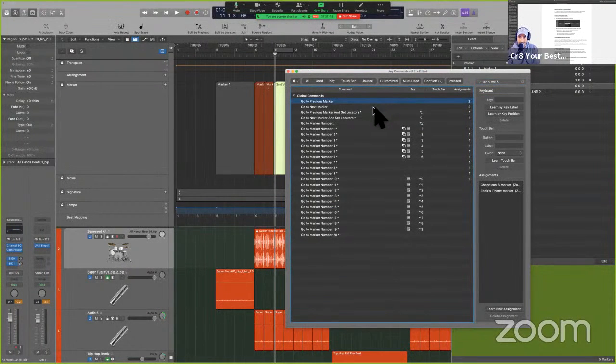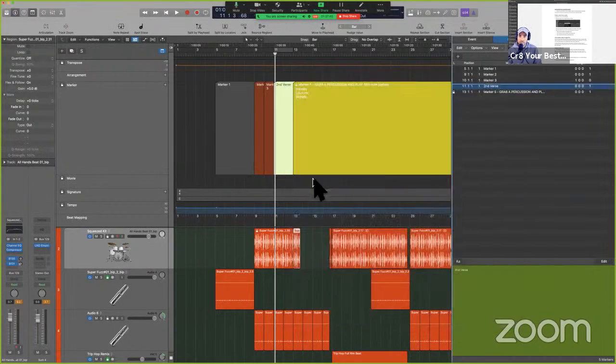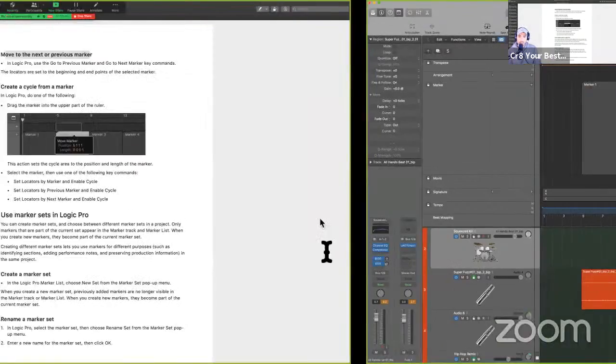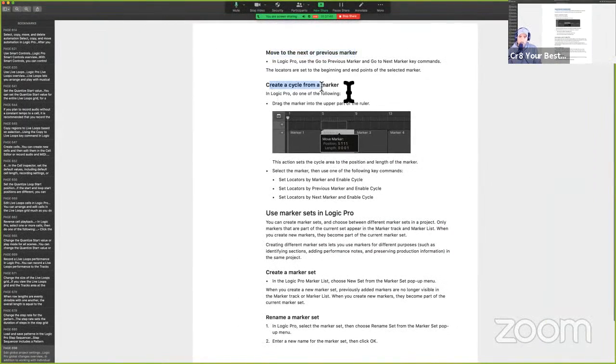So it's not assigned, and I'm not going to assign it. I usually don't work like this, and if I do, I just use the keys. Create a cycle from marker. Drag the marker to the upper part of the ruler. We did that already. There was some other stuff that I need to figure out, but select the marker, then use one of the key commands. So set locators by marker and enable cycle.